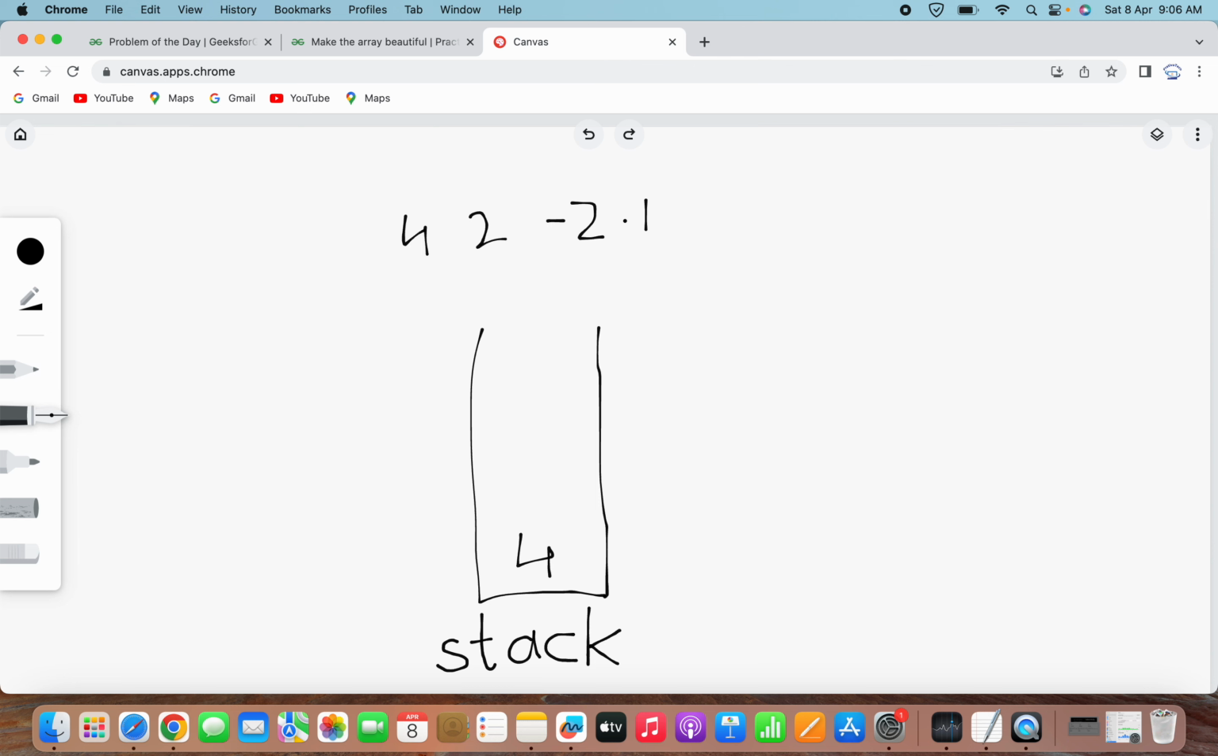Now after that we move to 1. Again the same condition will be checked. Is the sign the same or different? The current element is 1, the top of the stack is 4. Both have the same sign, so we insert 1 here. After that we do not have any element, so the final stack will contain the elements 1 and 4.